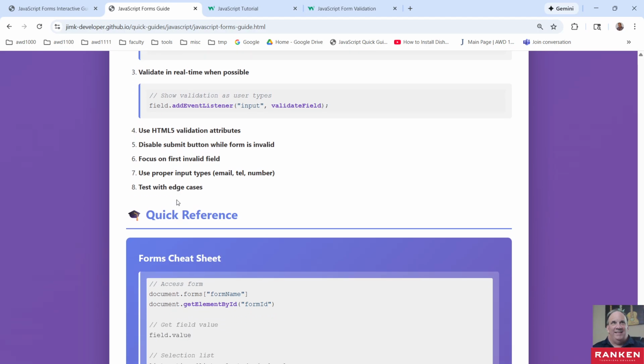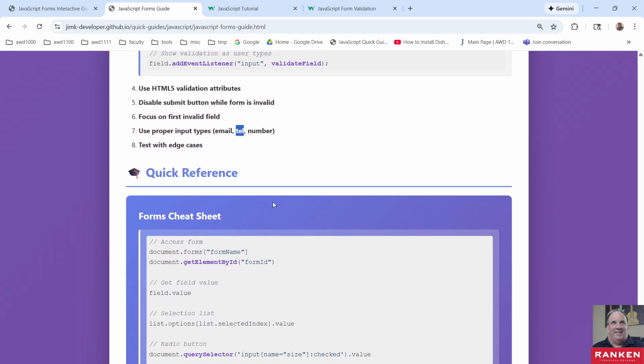We looked at using the proper input types. Not everything's text. A long time ago, years ago, that's before there were other input types available. Everything was input type text, and then you just had to validate for emails and things like that. But now you have email, you have password, you have number, you have tel for telephone. So there are these different input types that are available. So try to use them.